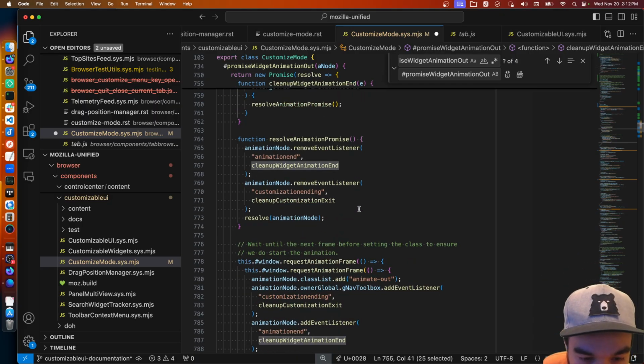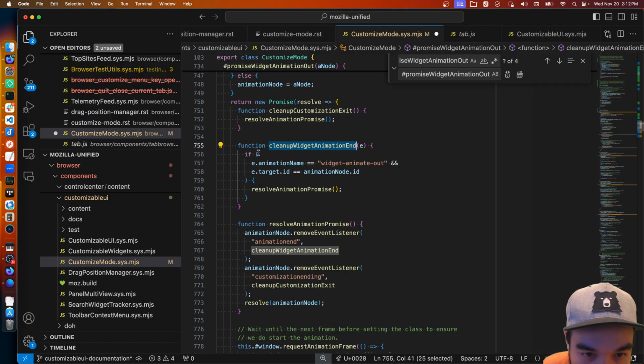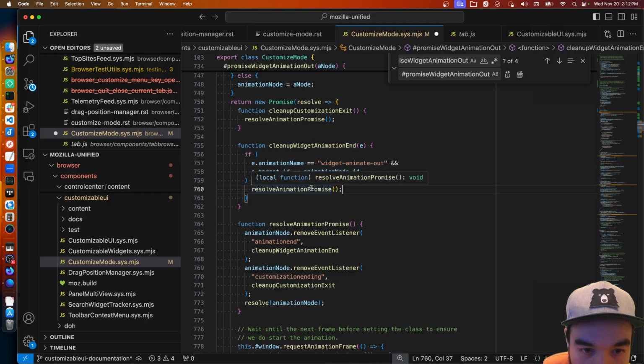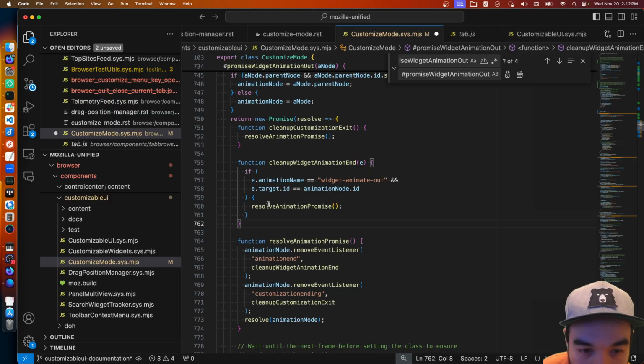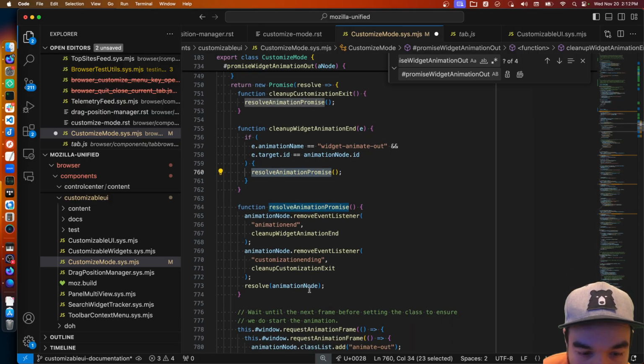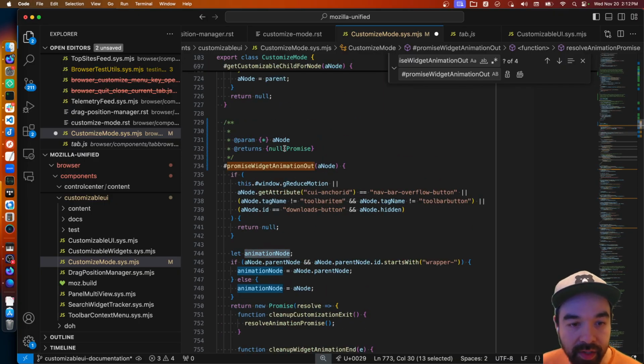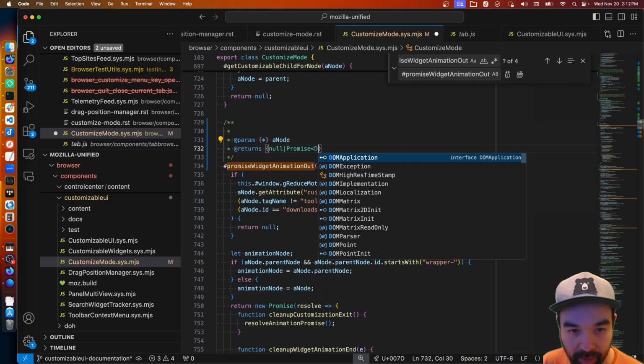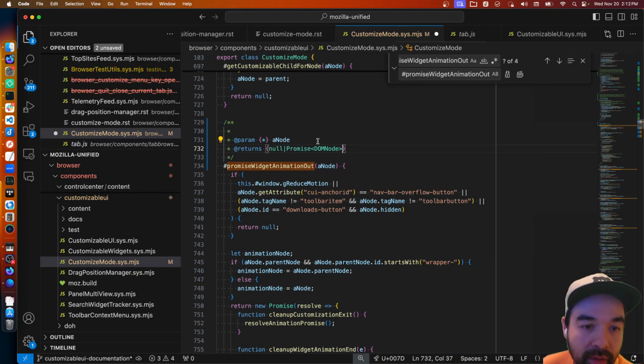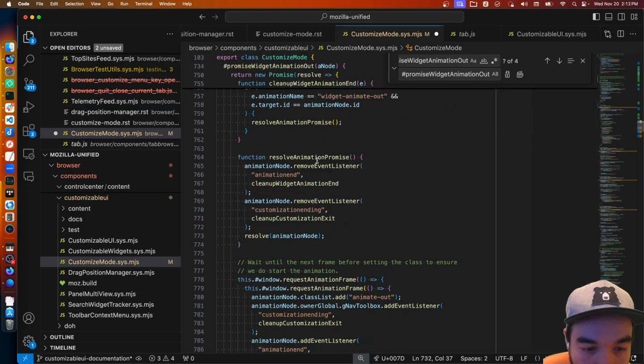Oh boy, what is happening? On animation end, if the animation is widget animate out and target ID equals the animation node that we identified, then we will resolve the animation promise, which also cleans everything up, and we resolve with the animation node. So this is going to resolve with a DOM node or null. But to what end?